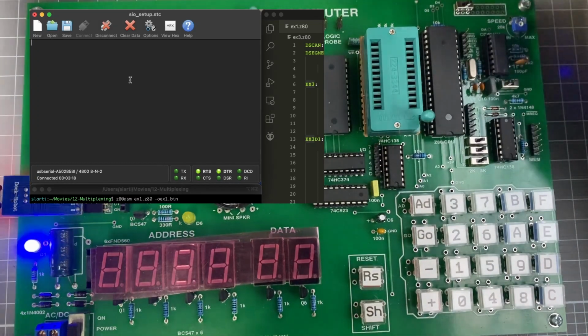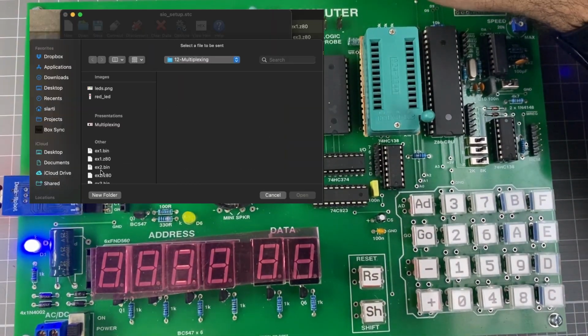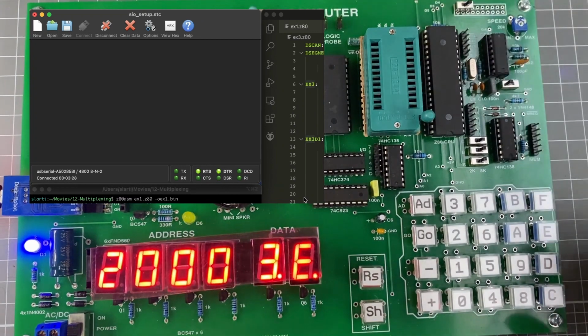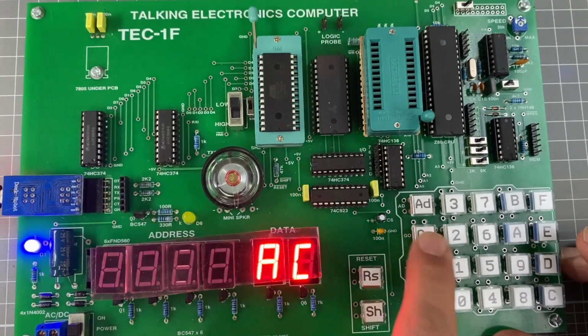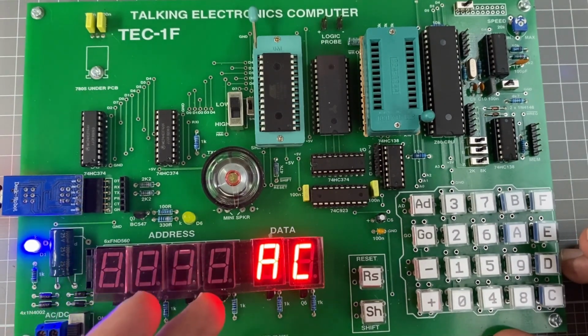Go to my terminal, load up the file, do a file transfer to ex3.bin and activate it. There it is. Alright, so this time I've got the delay and I've got the segments that switch off. Go, perfect. There we go, we've got AC happening here. So we've basically software controlled the multitasking just on the two segments at the moment.